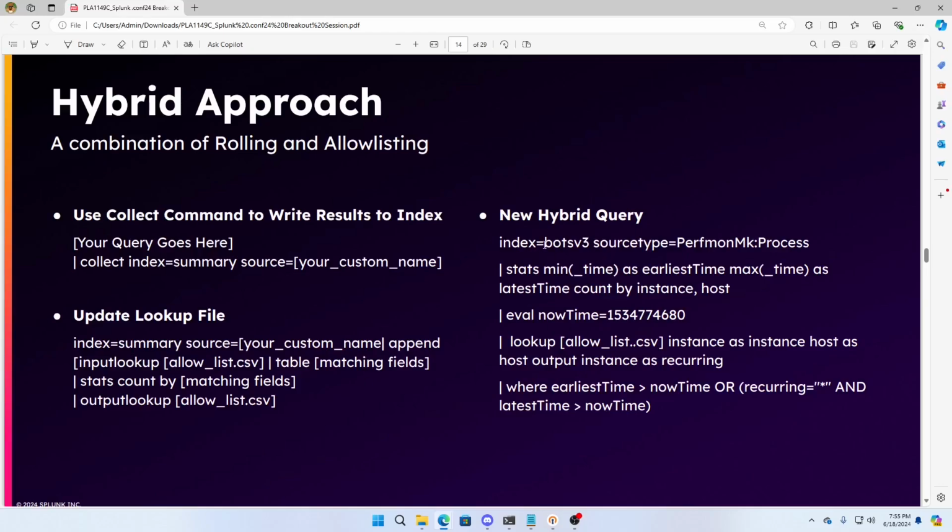An example of that would be index equals bots v3, source type equals perfmon mk process, stats min time is earliest time, max time. This is all the exact same query. Nothing's really changed. The difference is, after I do this eval time, I'm not going to do this lookup. I'm going to use the name of this CSV. I'm going to do instance as instance, host as host, output instance as recurring. I need a value that shows I matched the CSV. And I actually changed this, I forgot, max time. I want a min time and a max time.